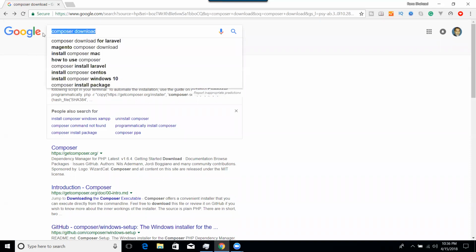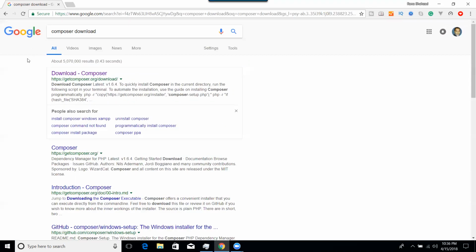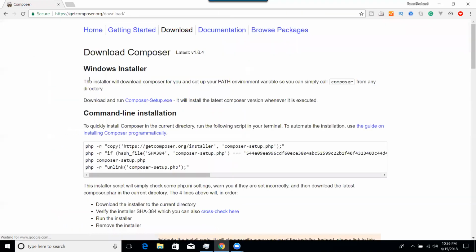So in Google, we just enter Composer. Composer is for Windows users, and for Mac users, you can also download it for Mac. The Composer download, and the first one, click download Composer. So here we can see Composer, download Composer. The latest version is 1.6.4. So it will download, and with the path environment, you can simply run Composer from any directory.